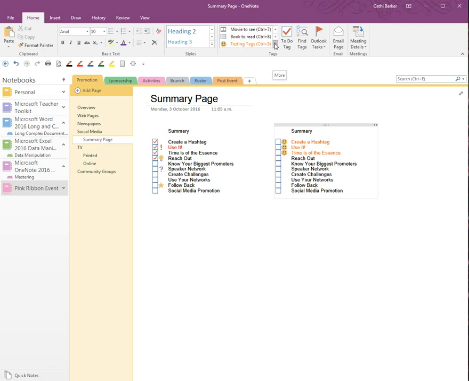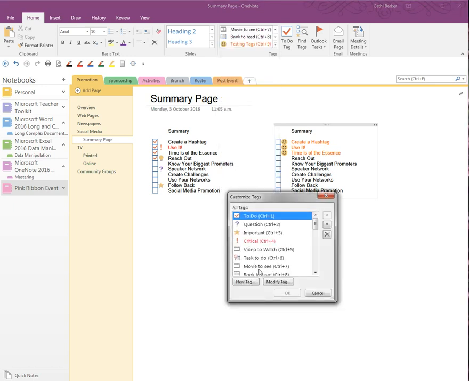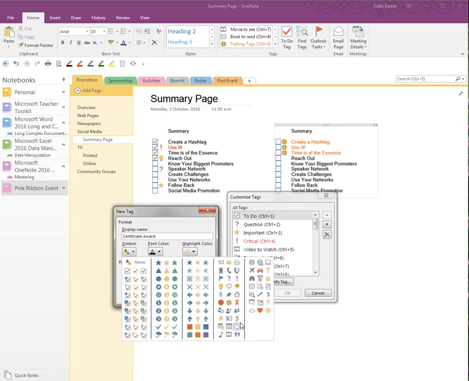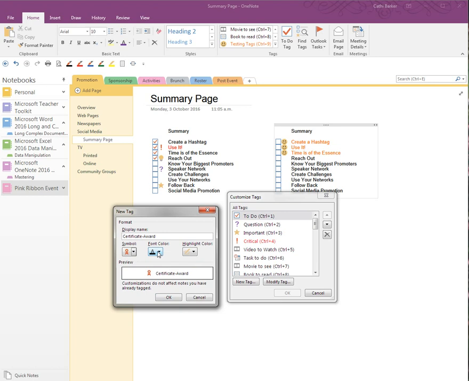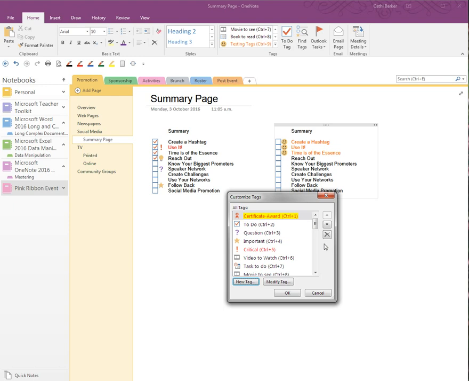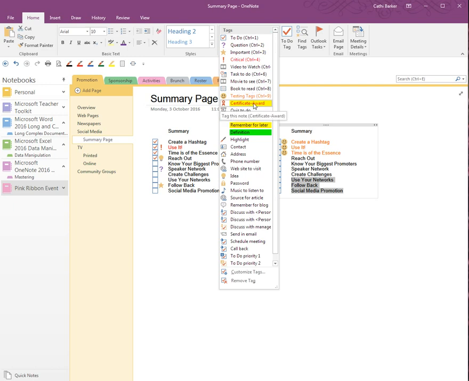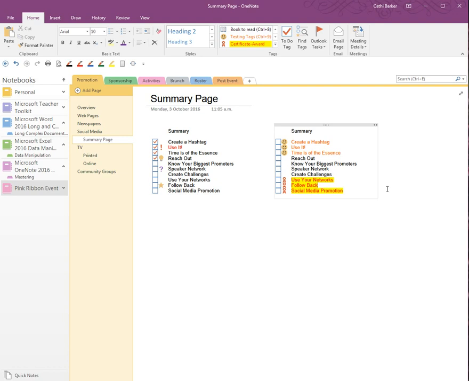So I'll go back into my More button for tags. I'll go into Customize Tags. I'll make a new tag and I'll call it Certificate or Award. I'll then choose a symbol such as this one here. I might choose a font color such as red, and I might also apply a highlight such as yellow, and OK. Notice it's Control 1. I really don't want it to be Control 1, so I'm going to move it down, and OK. And whenever I want to give somebody a certificate or an award, I would simply highlight certain actions or text or paragraphs and apply this tag. And it's highlighted red and got a little symbol.